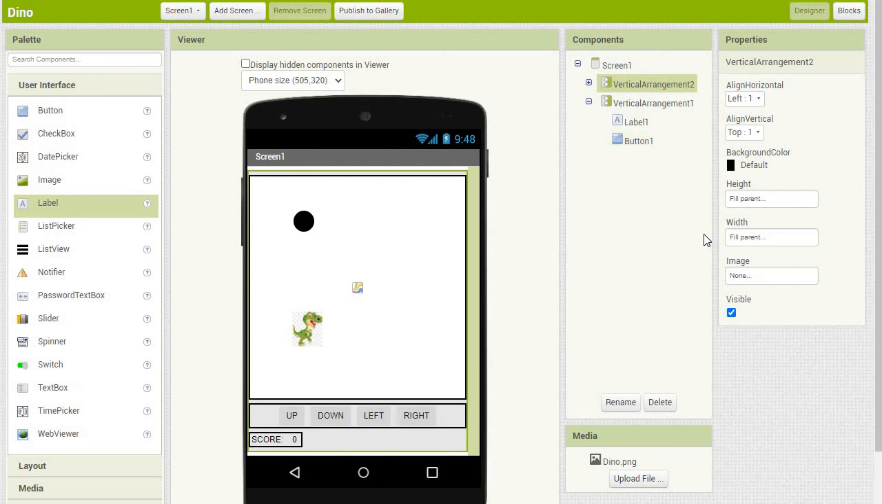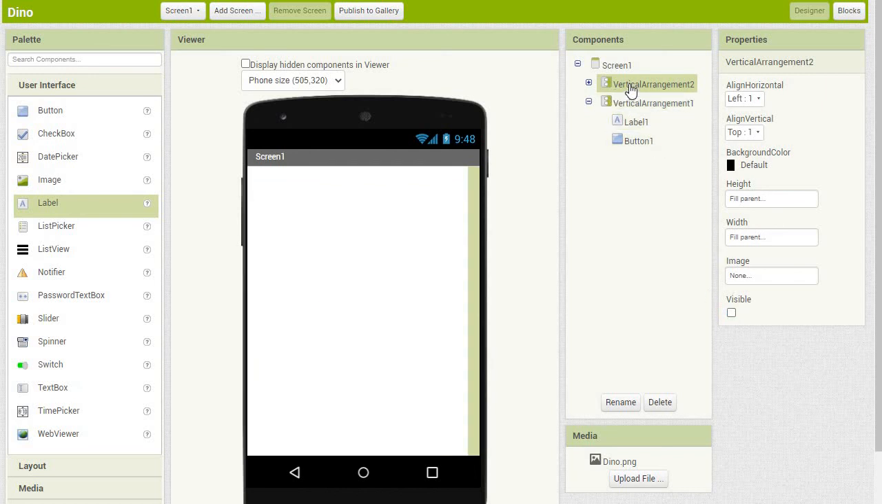I'm going to click on it, and I'm going to come over here to the visible, and I'm going to uncheck it. So everything in vertical arrangement 2 has now disappeared. We're going to do this because we're going to put an end screen also. So when our game's finished, we'll have a screen that comes up that says that it's finished.